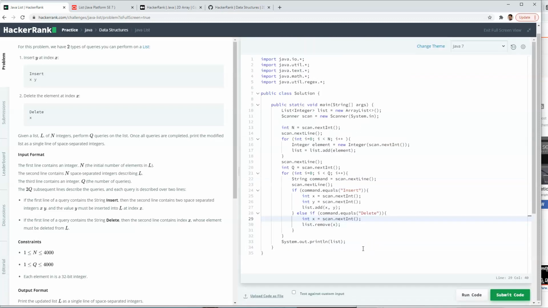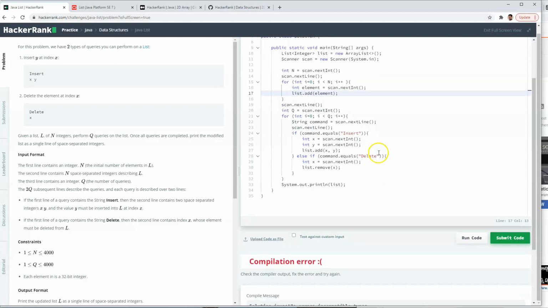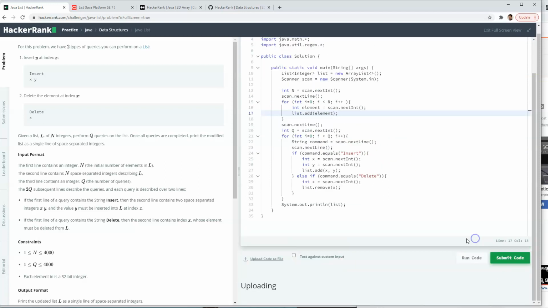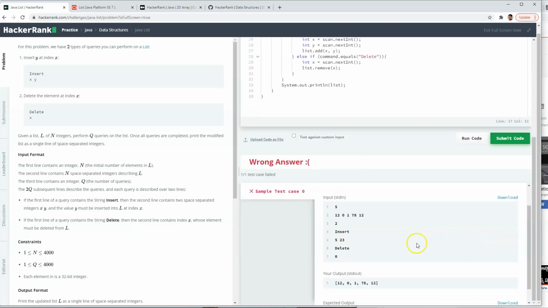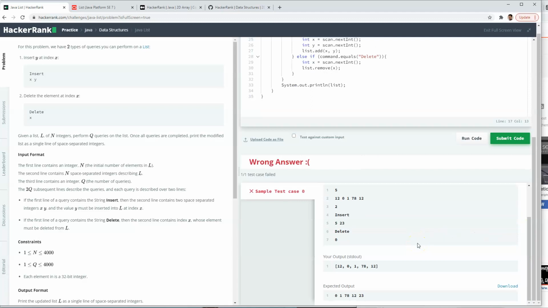Okay, I think that's not the issue. The issue was we don't say list equal list.add; we simply have to say list.add. This was just a typo, I guess. Okay, now we got this. I am seeing some wrong answer. So let's see what's wrong.